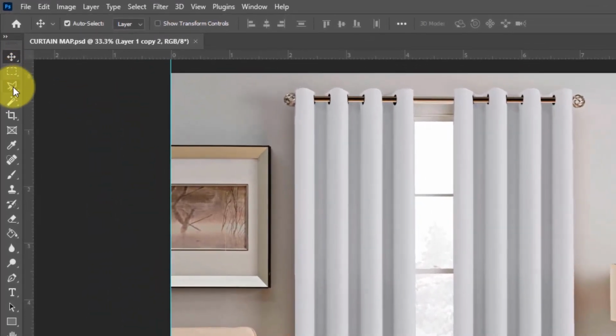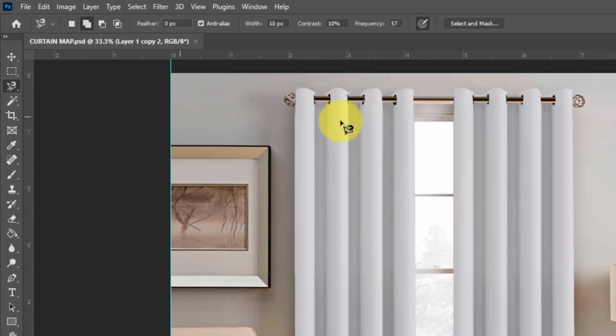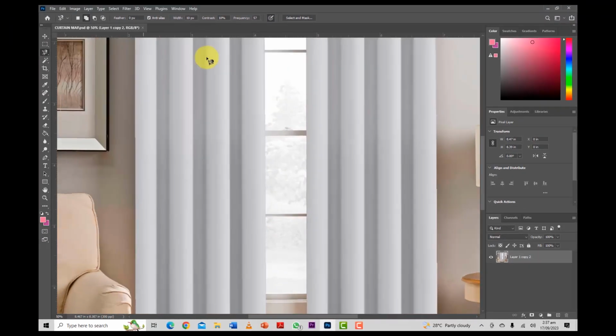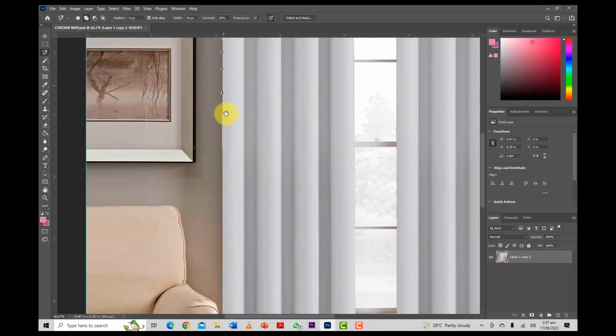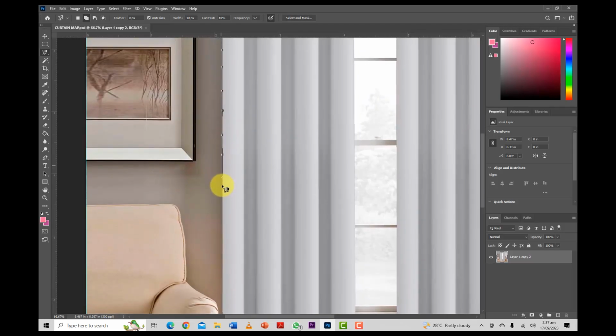You would use the simplest tool for making selection. You would use the magnetic lasso tool, and you would zoom in a bit and start making the selection like this. Now this is going to take a while, so I'm going to do this quickly.